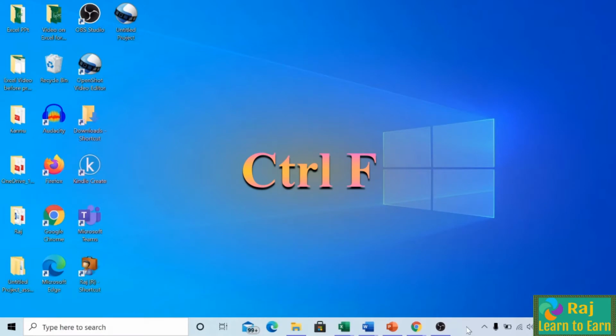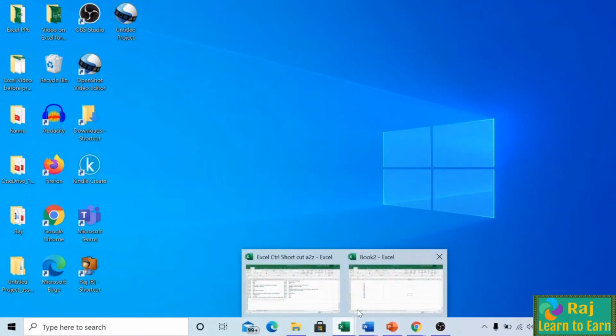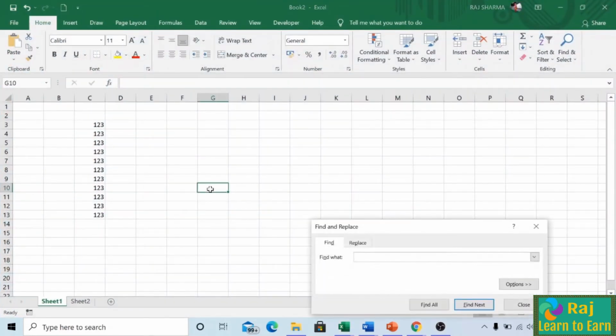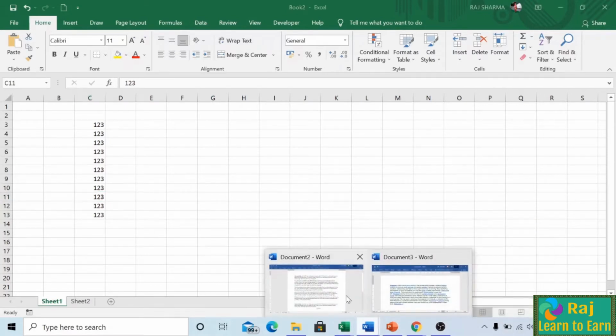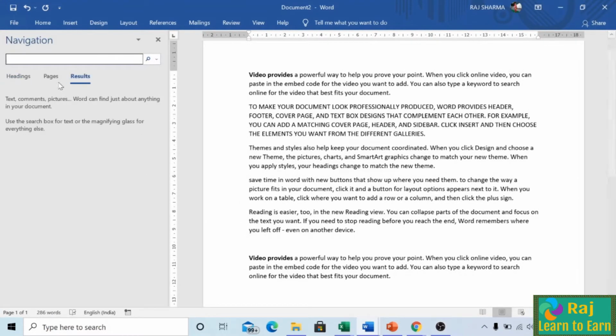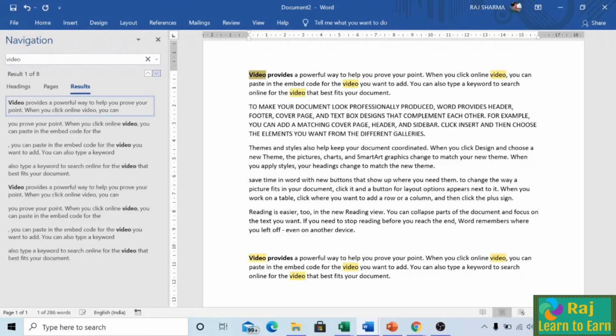Control F. Control F is used to open the find window. So take an example. Here is an Excel sheet. Press Control F. This find and replace window will open. Here you can put, let us say I want to find it out 1, 2, 3. So it will find out. Similarly, this can be used in Word also. Control F, and then you can write, let us say I want to find out this video word. Videos.